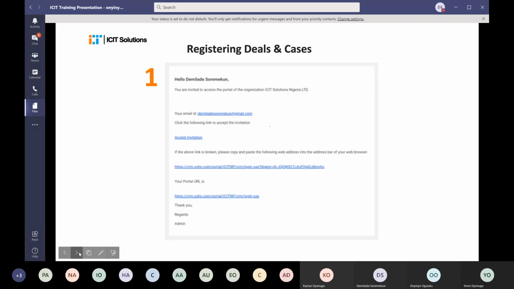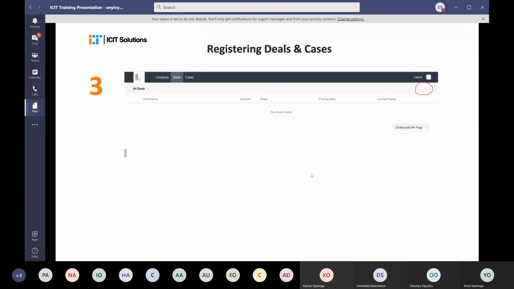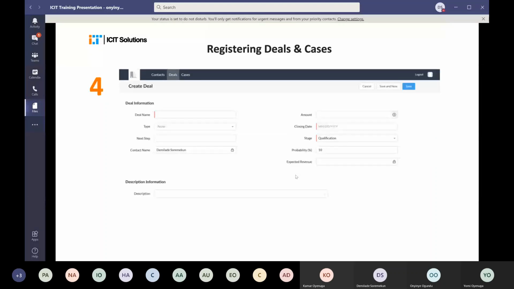Firstly, we'll be sending out invites to all our partners, you guys, to register on our deal registration portal. This is what the invite looks like. It will come as an email to you. It has a link for you to route to the portal, and you'll be required to set a password on accessing the portal for the first time. And here we have a few screenshots to show us the deal registration page and the case creation page.